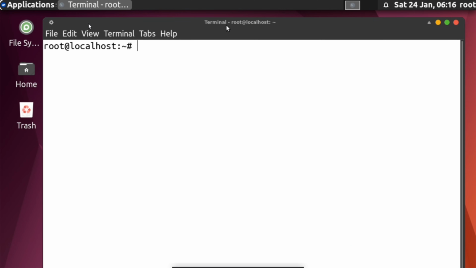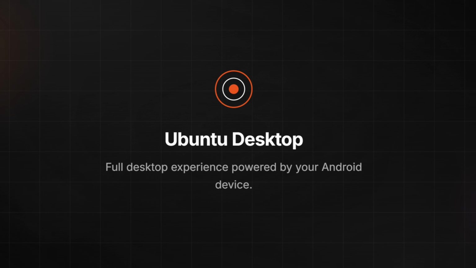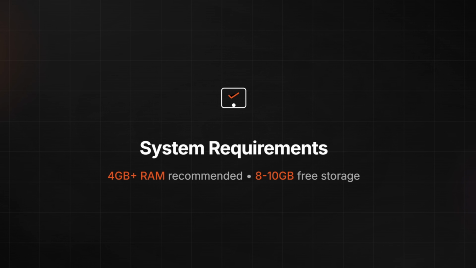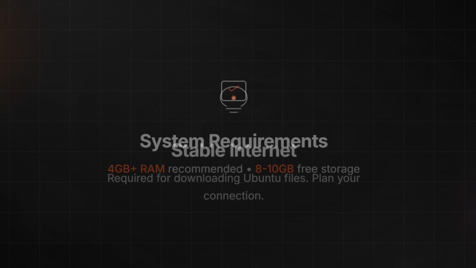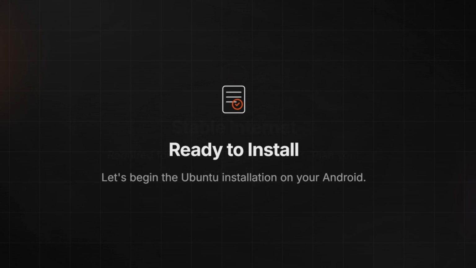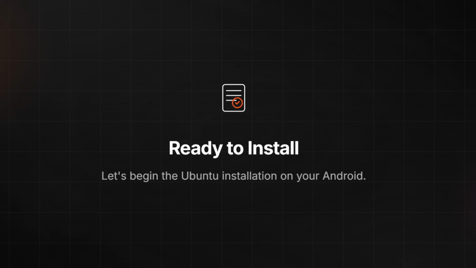So now you've seen what this can do. Let's install a real Ubuntu desktop on your Android phone. First, you'll need a device with at least 4 GB RAM recommended, around 8 to 10 GB of free storage to install Ubuntu, and a stable internet connection for downloading the Ubuntu files. Once that's ready, let's begin the installation.